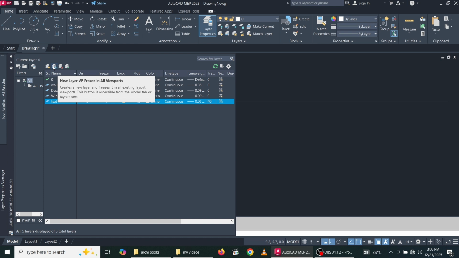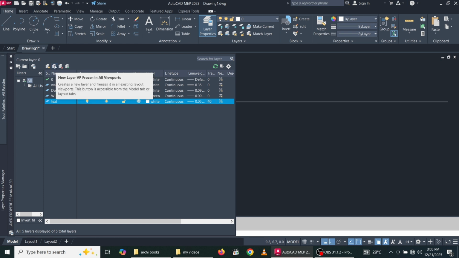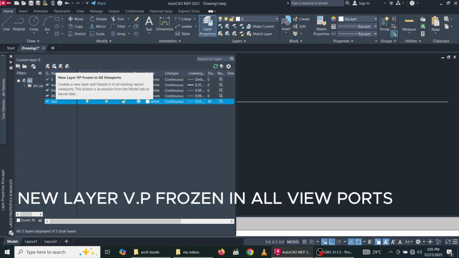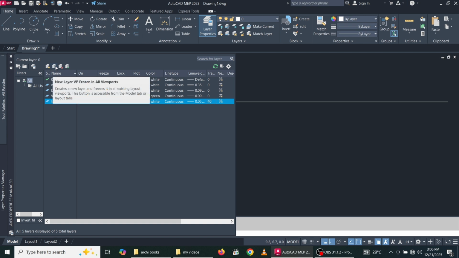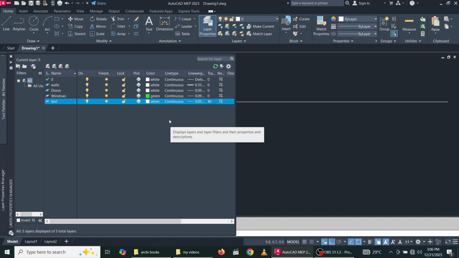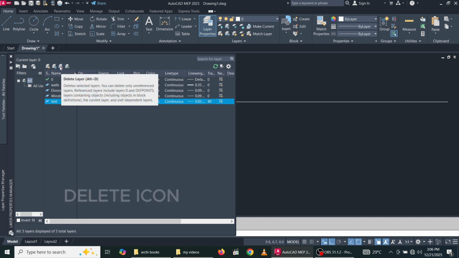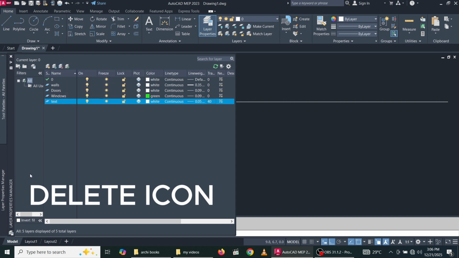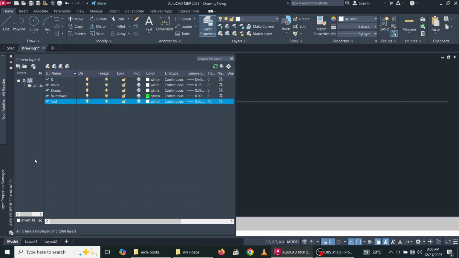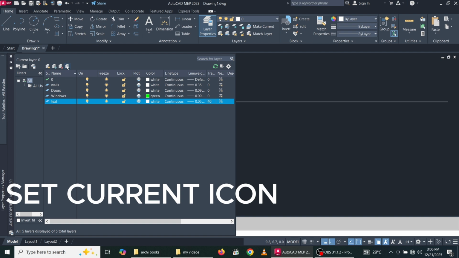So you can see that if I hover my cursor on it, AutoCAD gives a notification indicating that new layer VP frozen in all viewports. All right, this indicates that you create a layer, but this layer won't be visible in any of the viewports that will be on your layouts. All right, there is also this other icon over here. So if you want to delete a layer, you simply use this icon over here, provided that you're within the layer properties manager. All right, so there is also this icon over here.